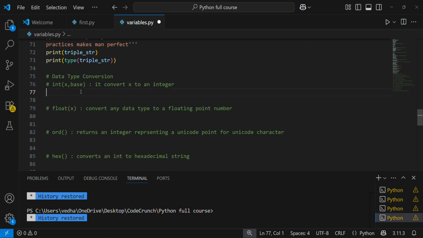First one, int(x). It is a method for converting one data type to another data type. In this, it will take a variable and convert the value into the integer data type. It converts x to an integer of a specified base. If base is not defined, it defaults to 0.